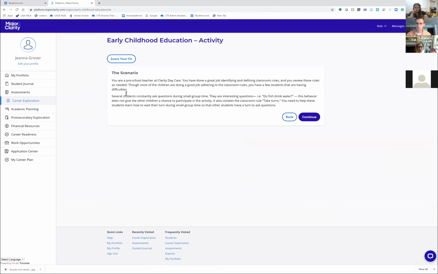So it says, I'm a preschool teacher. I've set down my classroom rules, but during group time, lots of students are like, do fish drink water? And they're just asking all kinds of questions. And it says this behavior does not give other children a chance to participate in the activity. It also violates the classroom rule, take turns. So I need to help them learn how to take turns and make sure that they're only asking questions when it's their turn to ask questions.